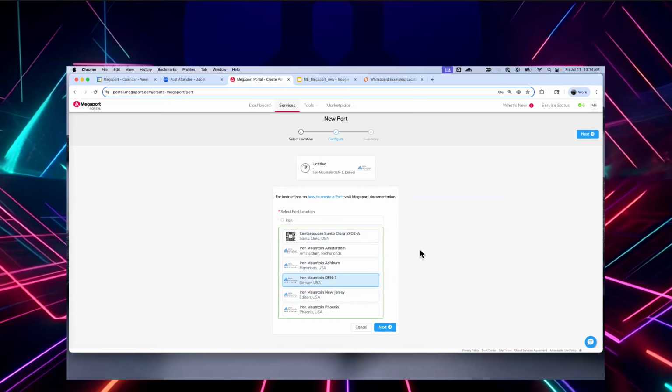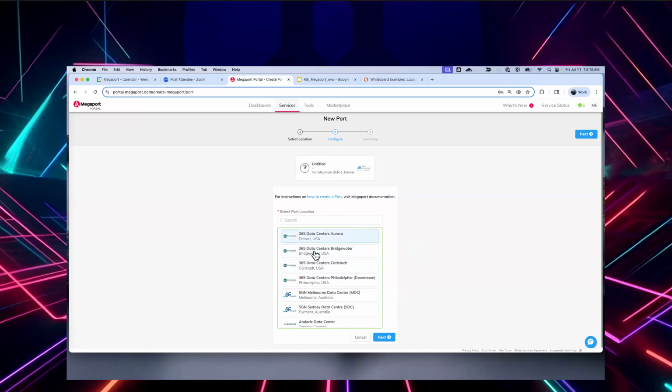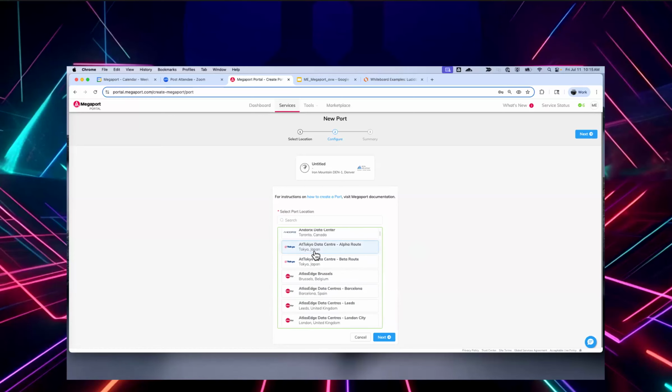And by the way, Megaport is data center agnostic. You'll see on this list, I've got CenterSquare and Iron Mountain. We've got 123Net, 1623 Farnam. We've got 365 Data Centers, Equinix, CoreSite, Digital Realty. We have presence all over the globe.